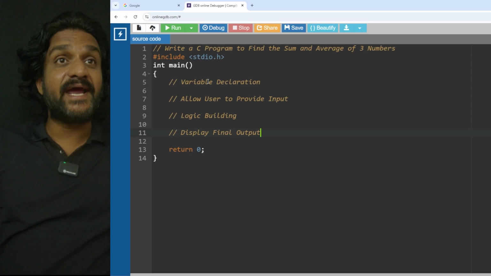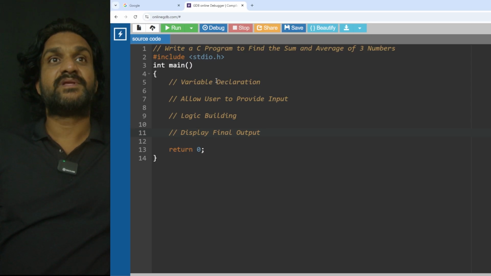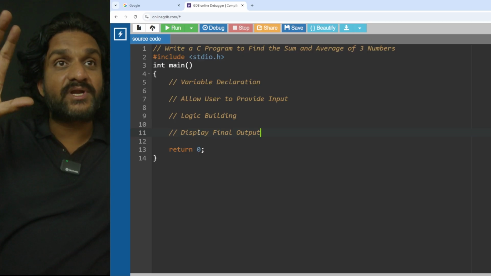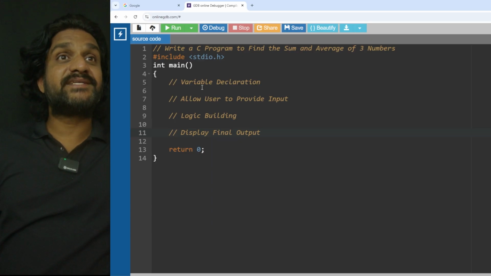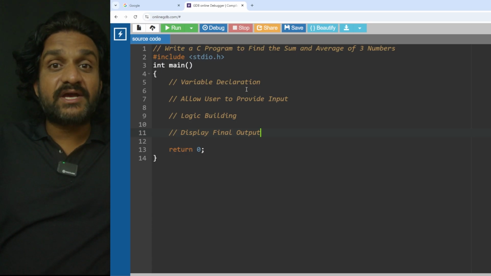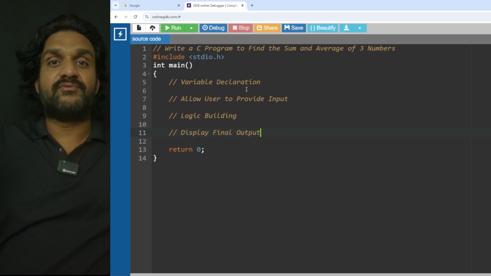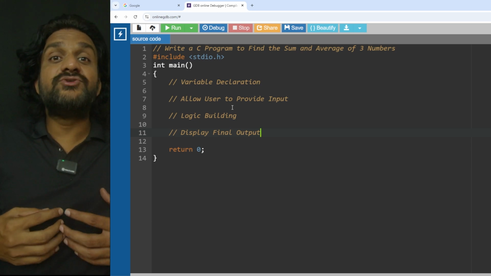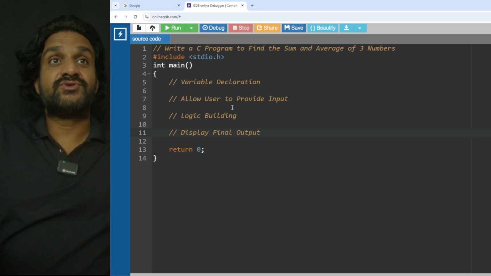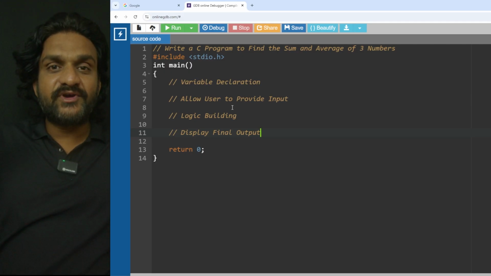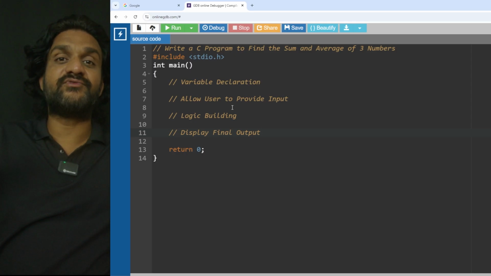For that, I have divided this entire problem into four parts. The first part is variable declaration. Identify all the variables that are required to solve this problem. The next step is allow user to provide input. Now we will ask the user to provide the inputs. The third one, a very important one, is logic building. Here is where we are going to find the exact solution for the problem.